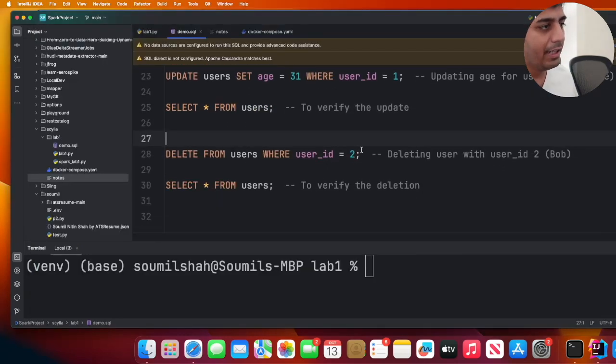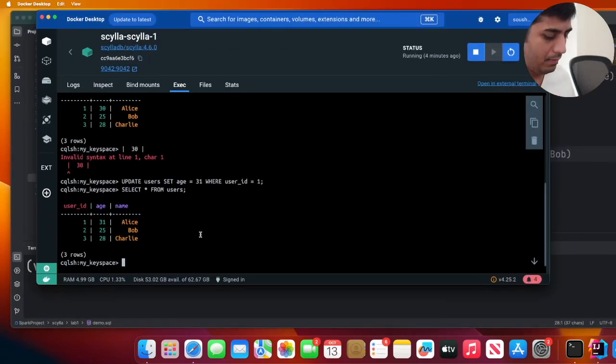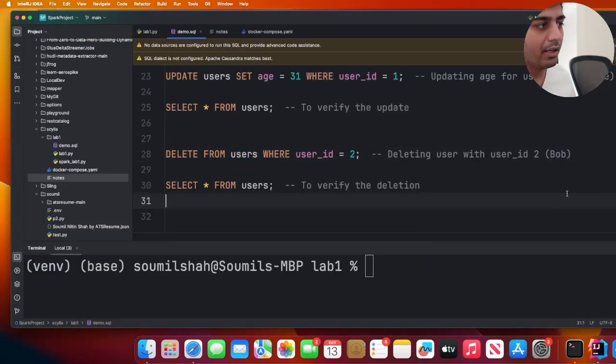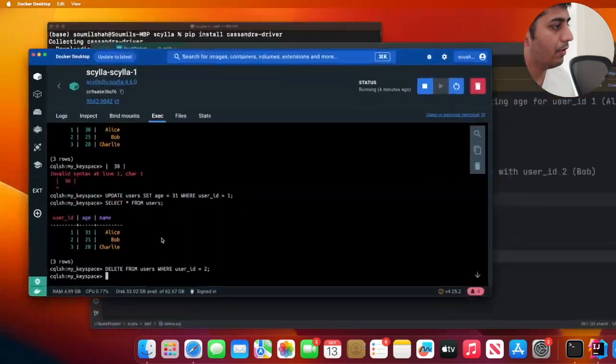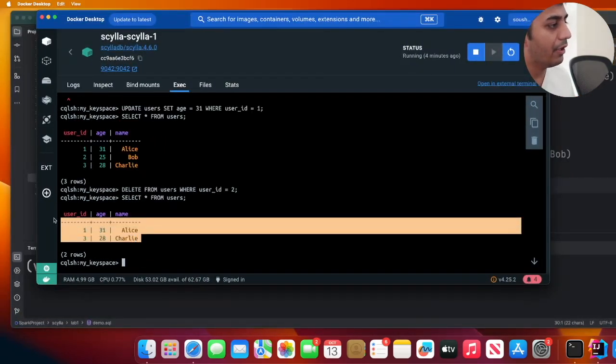All right, so deleting is also similar. Delete from the table name and you can provide a condition. And that record must be gone now with user two. There you go, the record is gone.